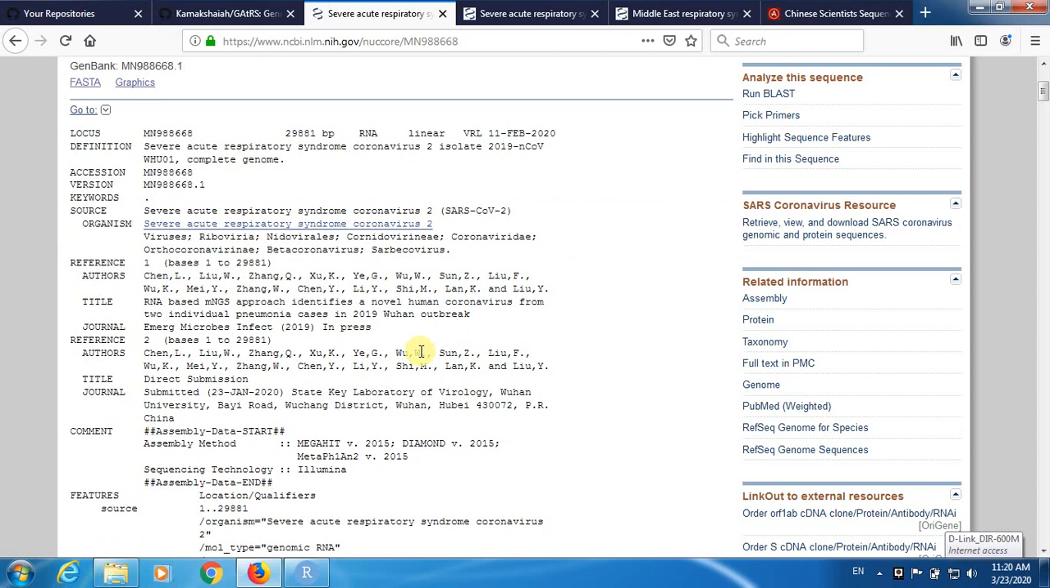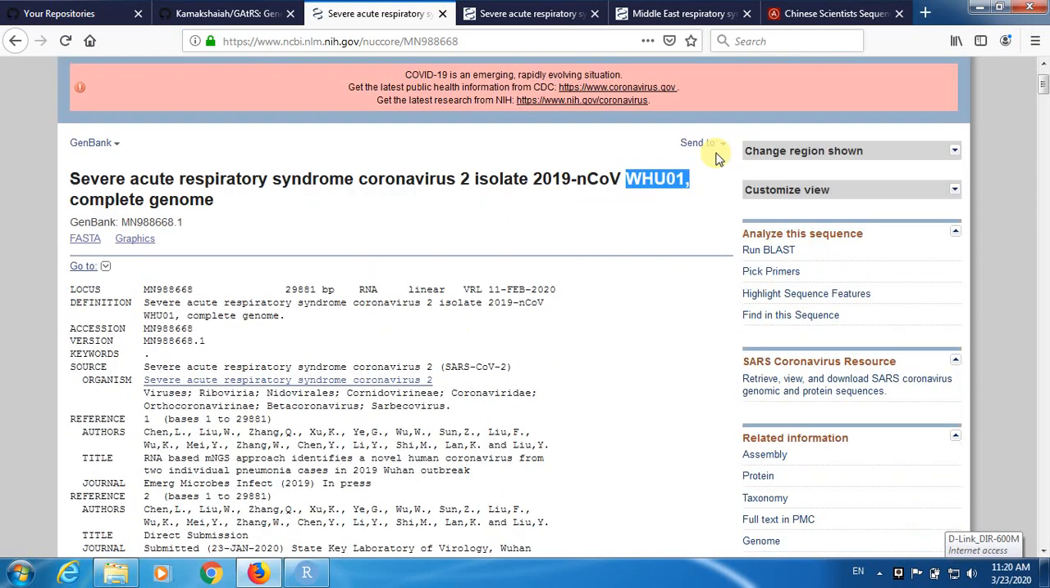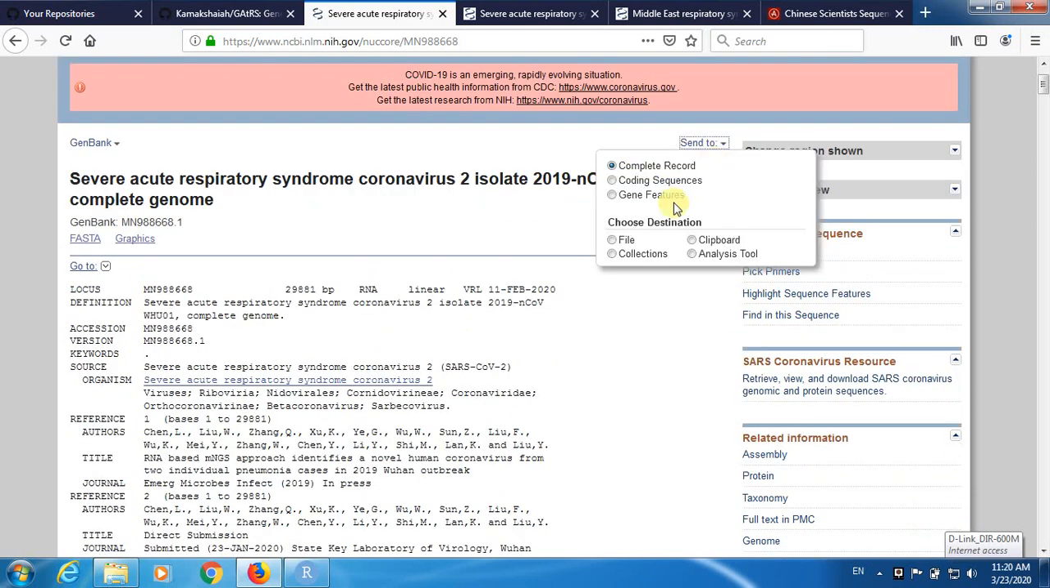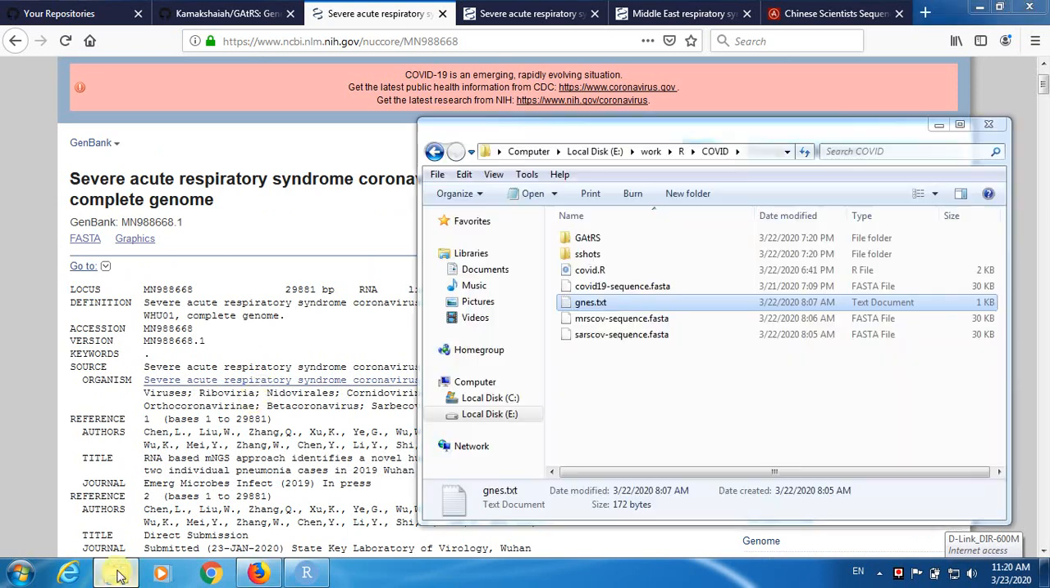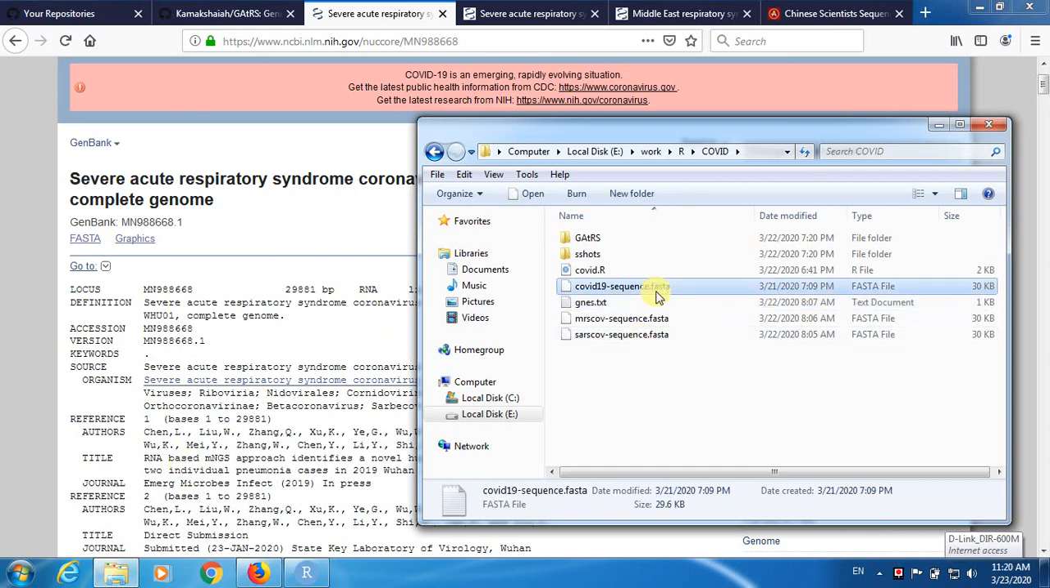Now I downloaded this, and you can see my other videos on how to obtain these gene sequences. I have a very detailed video on my YouTube channel, and I have that gene sequence here. This is the file. Actually, there are different ways to obtain these gene sequences.